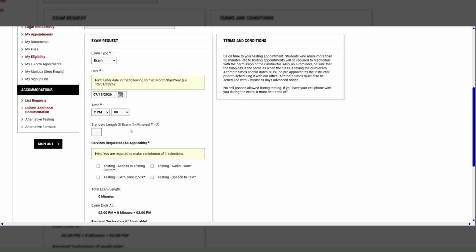But this request wants it in minutes, so if the standard length of the exam is 1 hour, you need to put 60 into this box. If your instructor says you have an hour and a half, you need to put 90 minutes into this box. 2 hours, 120 minutes, and so forth. Please make sure that the standard length of the exam is in minutes. I promise you, you do not want to have 2 minutes to finish your exam. For this example, we'll just do 2 hours or 120 minutes.